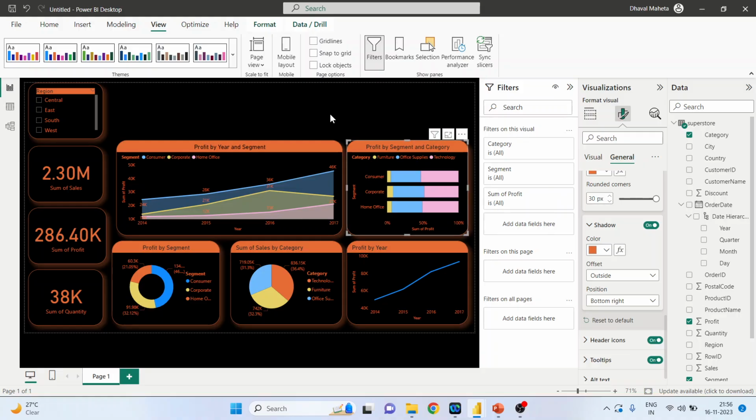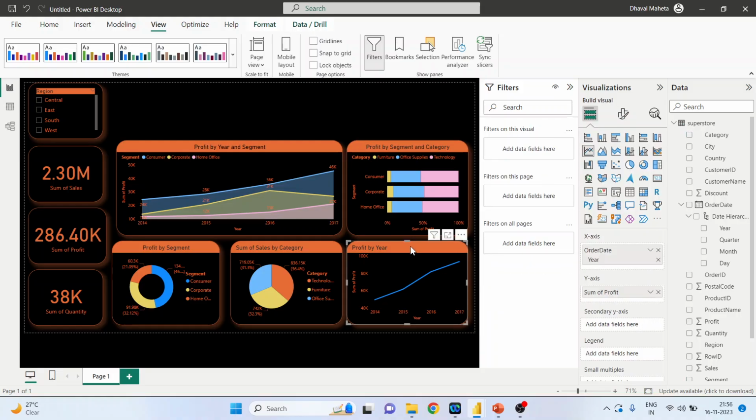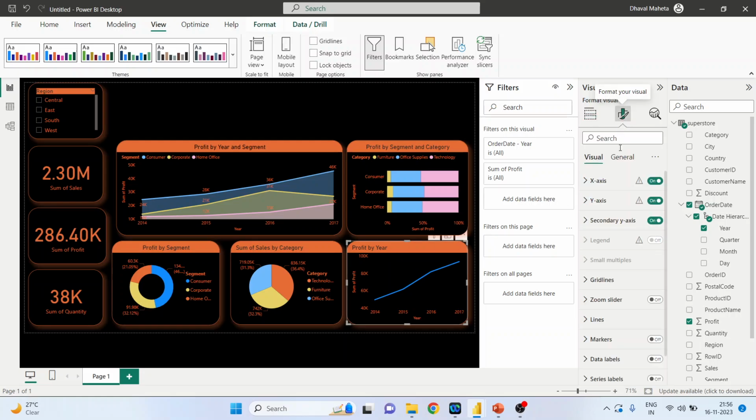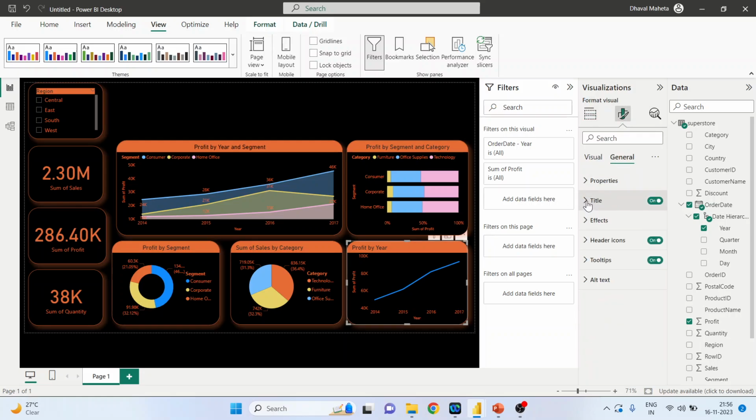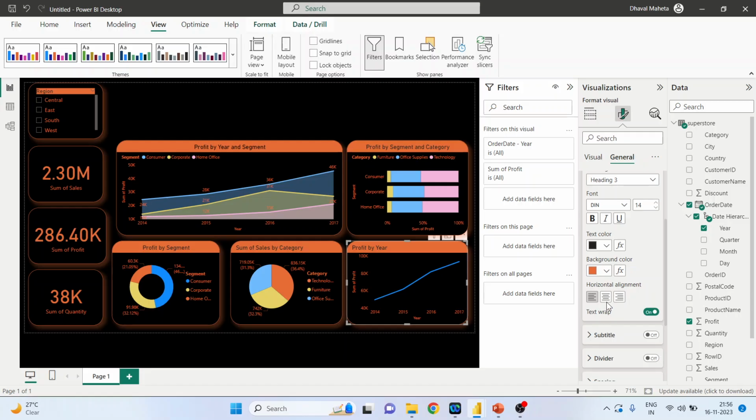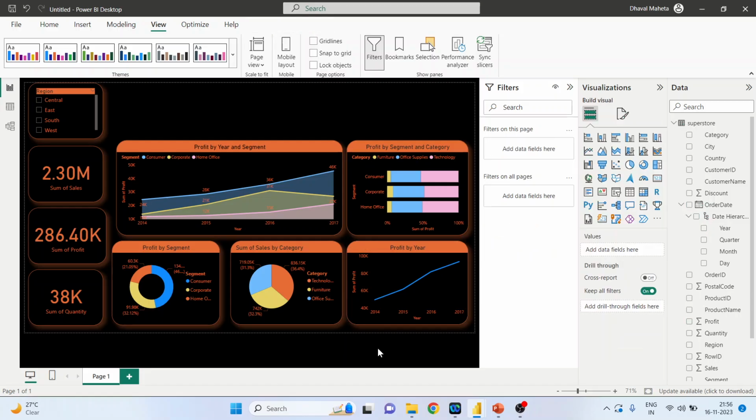So this is over. Click here also because we want to bring this title into the center. So click here, go in general, title, center. Done.